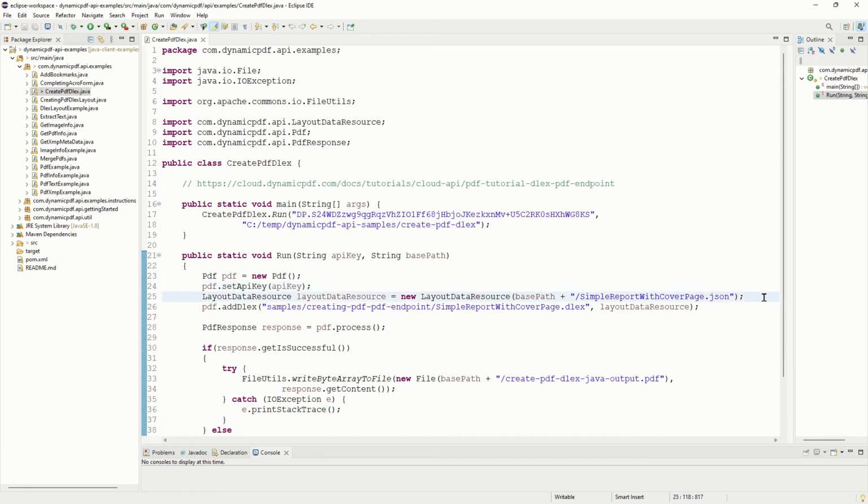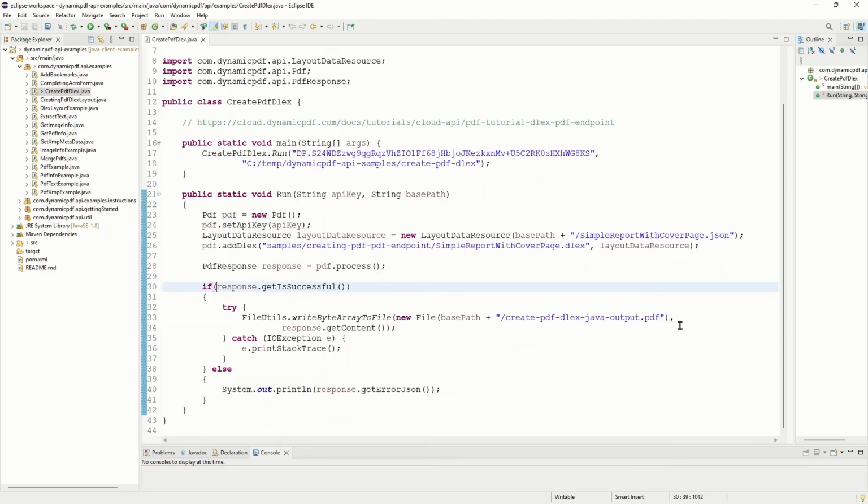We get the layout data resource for the layout data. And then we add the DLEX file from cloud storage, and we also pass the layout data resource instance. We call the process method and get a PDF response. If it's successful, then we write the PDF bytes to a file. Otherwise, we print out the error JSON.